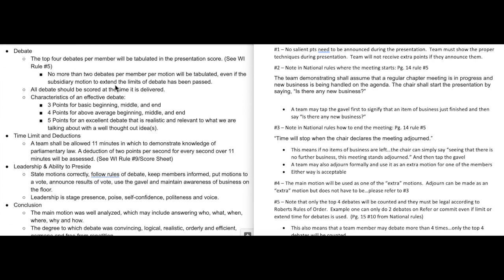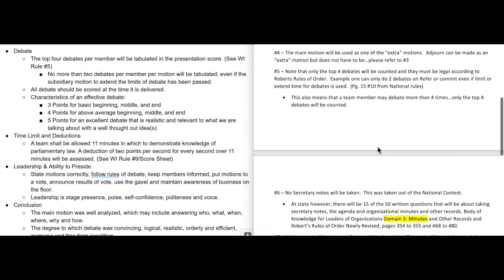This is going to be on scoring debates, so the top 4 debates per member will be tabulated in the presentation score. That's shown here in rule number 5.